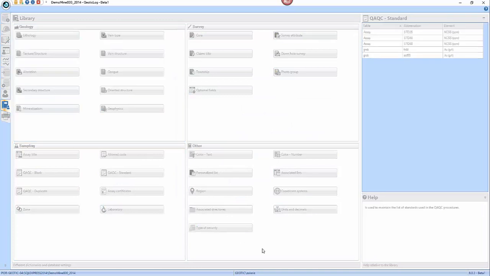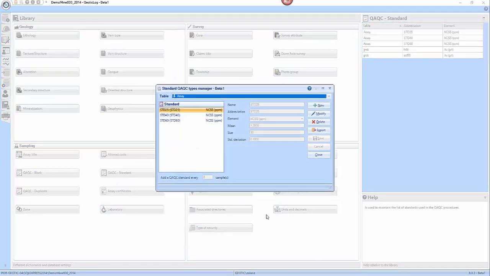If we go to QAQC standard, it's a little bit more tricky. Okay, first of all your standards are linked to one table. So for example, now I'm in the table assay, I have these three standards defined. But if I go into my webinar, I have no standard defined.